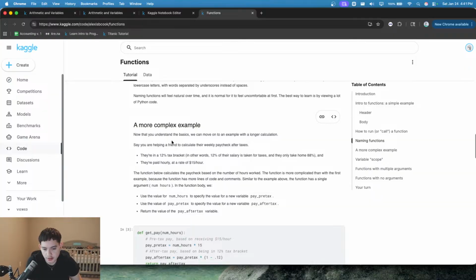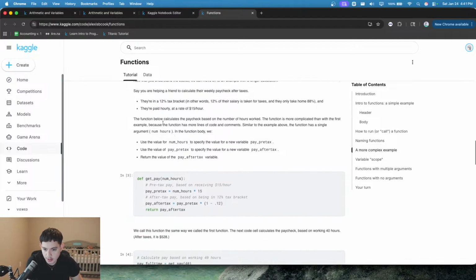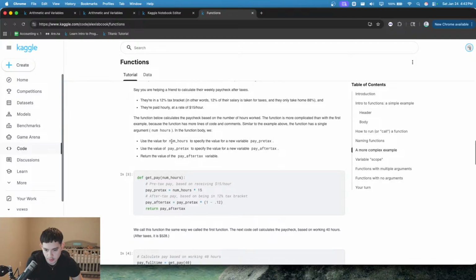Say you're helping a friend to calculate their weekly paycheck after taxes. 12% tax bracket, and they're paid hourly at $15. The function below calculates the paycheck based on the number of hours worked. The function is more complicated than with the first example because the function has more lines of code and comments. Similar to the example above, the function has a single argument, num hours. In the function body, we use the value for num hours to specify the value of a new variable, pay pre-tax. Use the value of pay pre-tax to specify the value for a new variable, pay after tax. Return the value of the pay after tax variable.